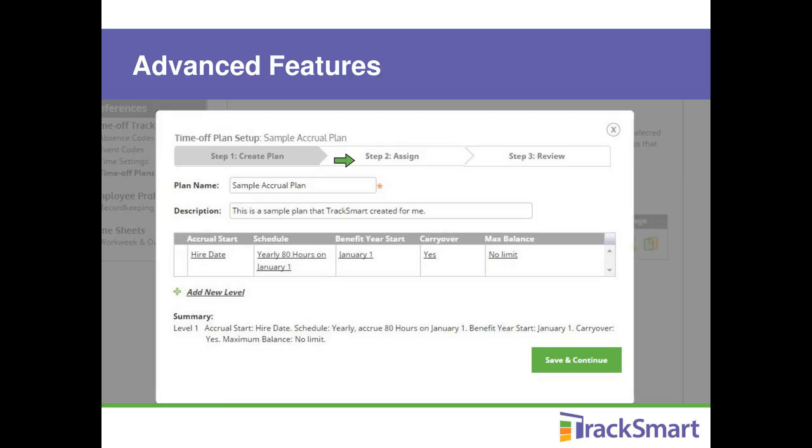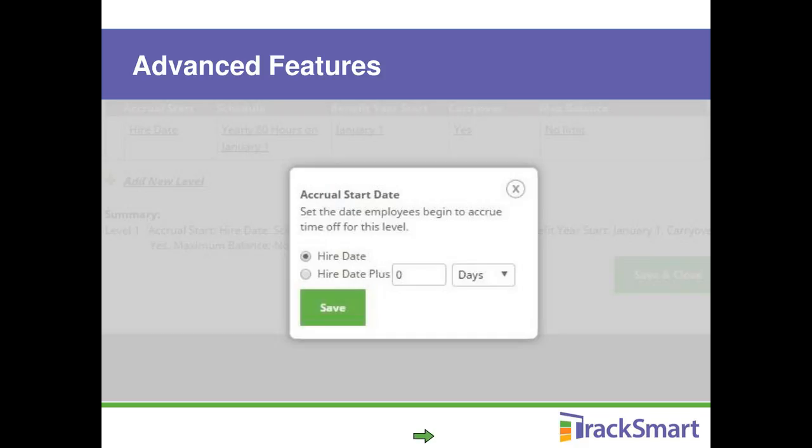Okay, the sample plan is set for the employee, in this example, to begin accruing time off from their hire date. If you've got a probationary period before a new hire starts earning time off, you can change that date. You click on Hire Date. In this pop-up window, you can set when an employee starts accruing their time off, whether it's the hire date or after a certain period of time. Set it by days, months, or years, and then you click Save when you're done.